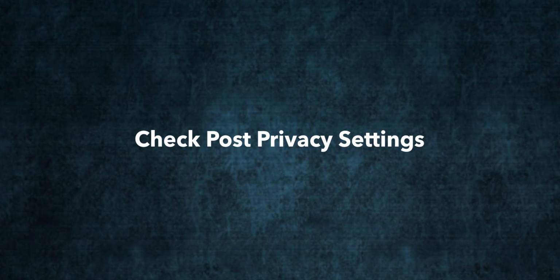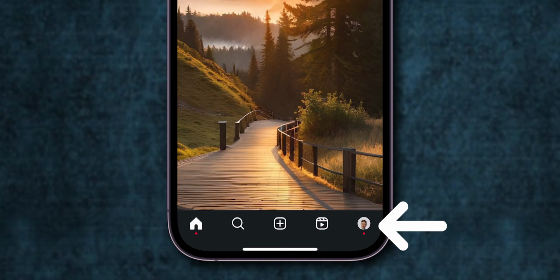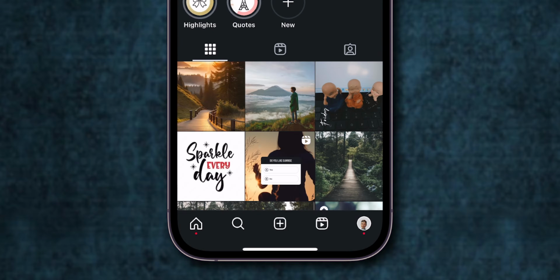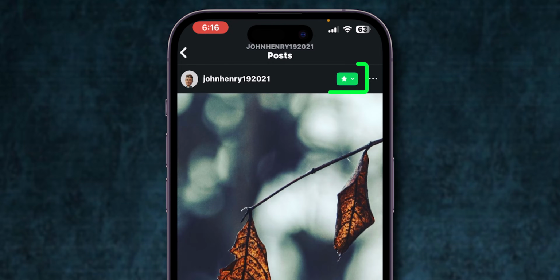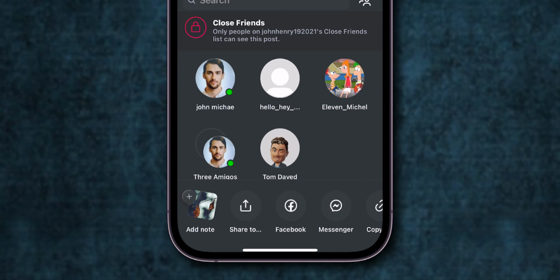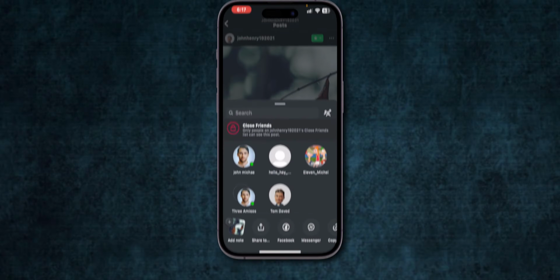Check post privacy settings. Now open the Instagram app. At the bottom right corner of the screen, click on the Profile menu. Scroll down and you can see the posts that are in your account. If your post is shared with Close Friends, you won't be able to share it to your story. If you still can't find the Add to Story feature, then follow the next step.